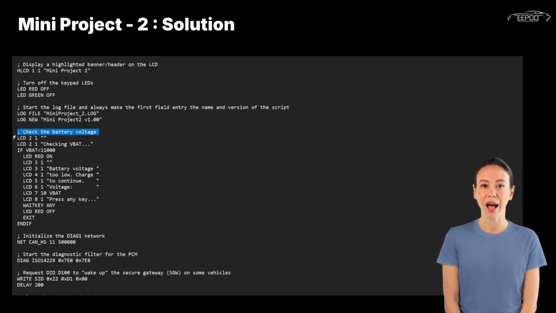Next, we check the vehicle battery voltage before doing anything. We are clearing the screen to display checking VBAT on the screen. If the voltage is below 11 volts, we turn on the red LED, show a warning on the screen, display the actual voltage, wait for any key, then exit.